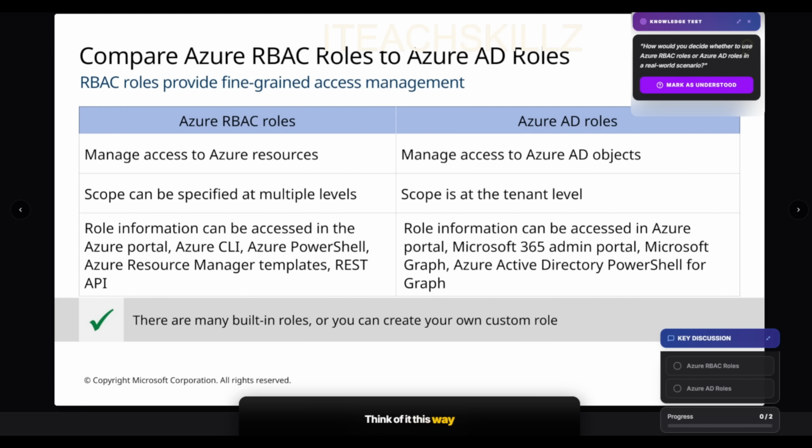Think of it this way. Azure RBAC roles act like a detailed security guard controlling access to various resources within Azure. These roles offer fine-grained access management, allowing you to specify permissions at multiple levels, such as subscription or resource group, tailored for managing Azure resources directly. You can view and manage these roles through several tools like the Azure Portal, Azure CLI, PowerShell, and REST API.